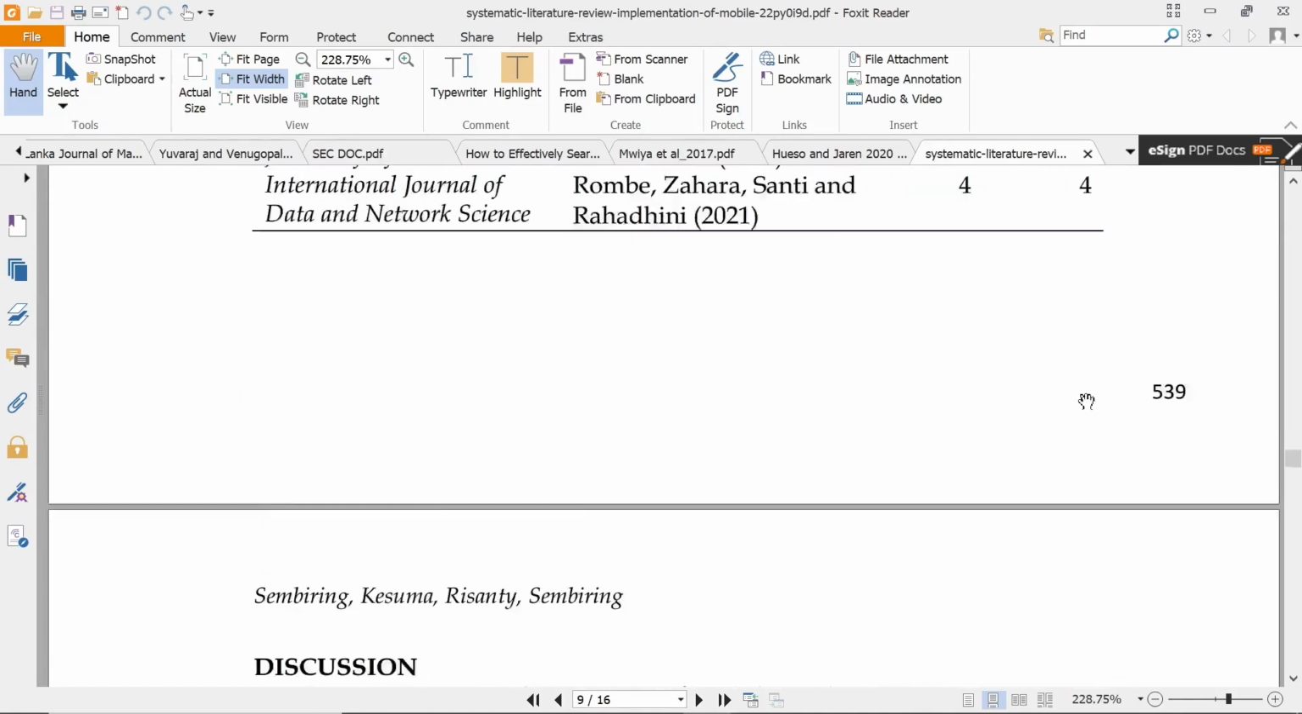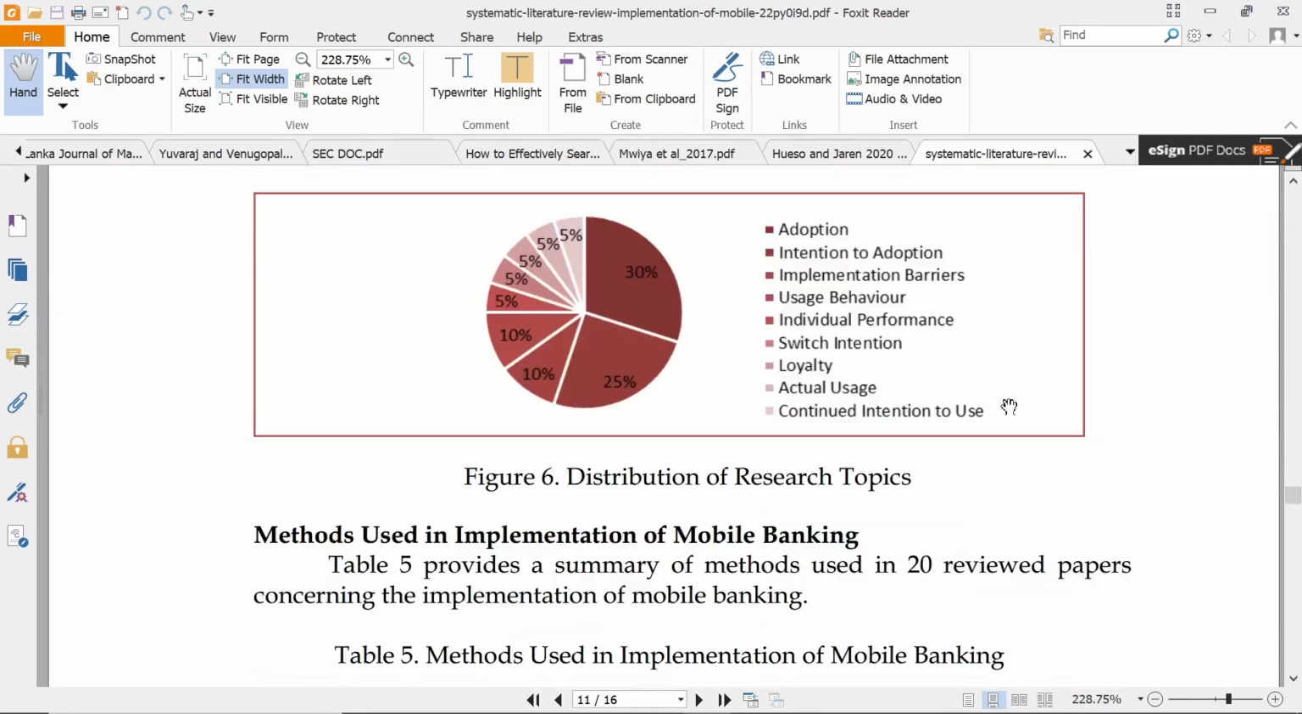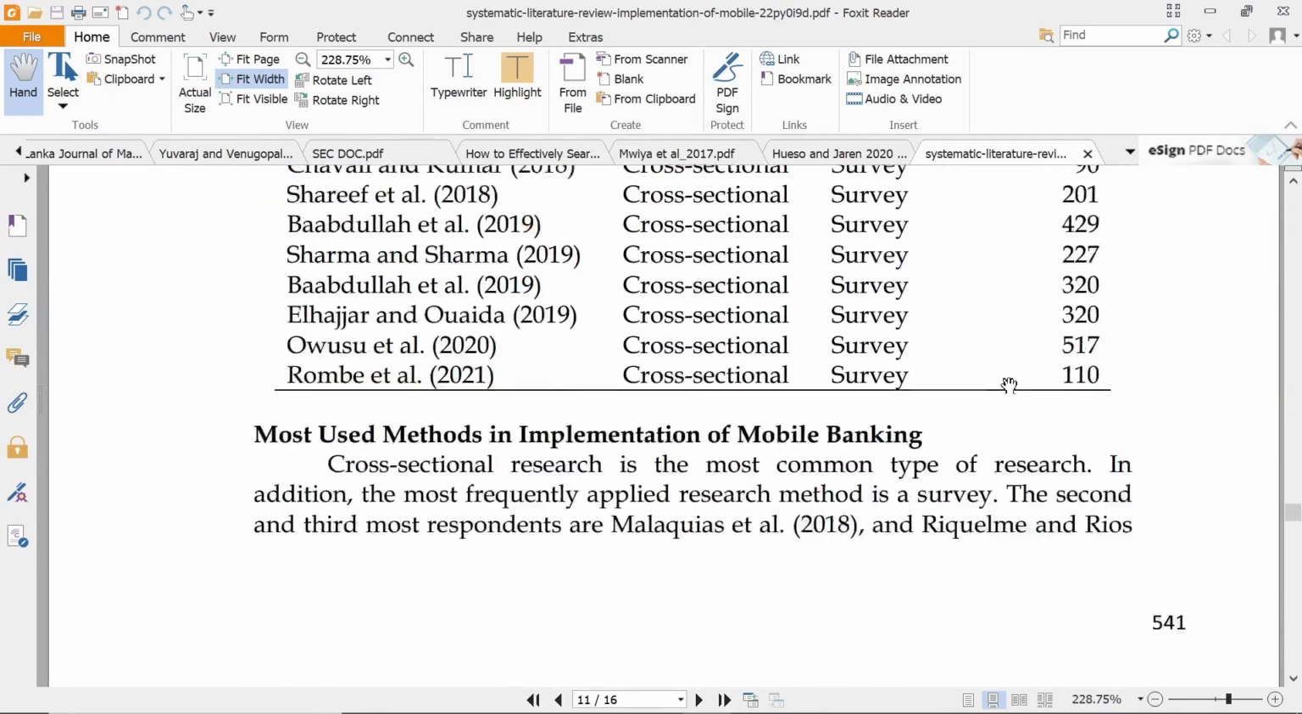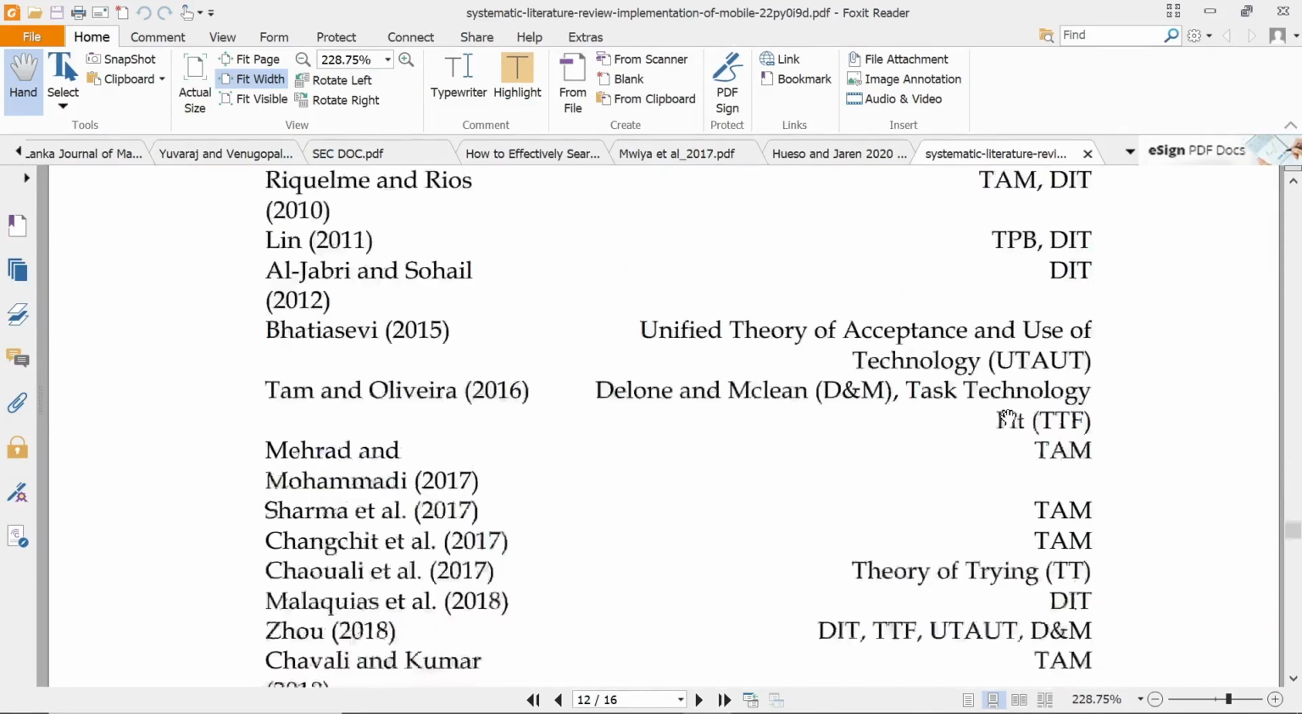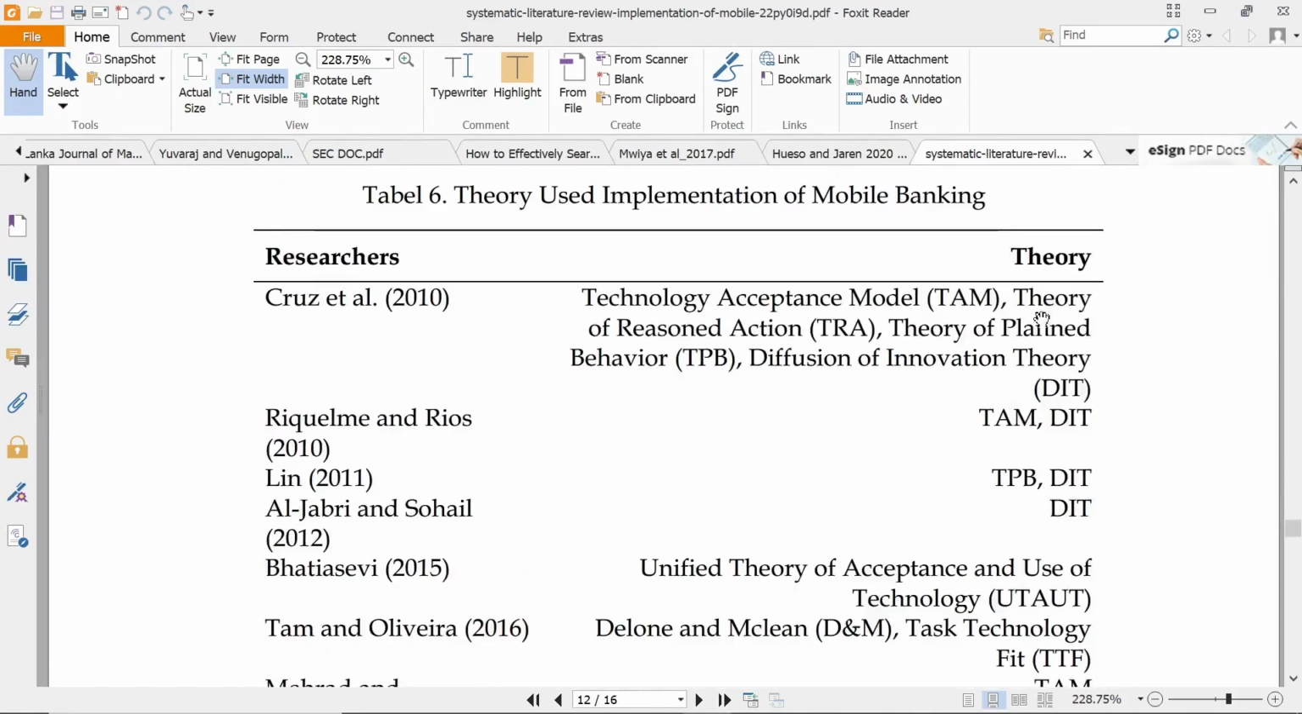Like I said about the theories used, this one will show you. This is e-banking adoption. I talked about this in the third video. So these are the theories used. There are many underpinning theories. So technological acceptance model, that's TAM.